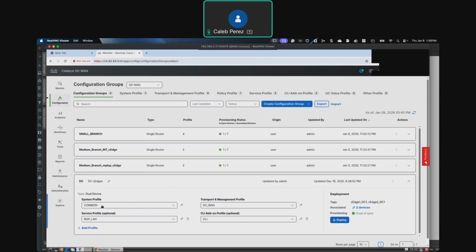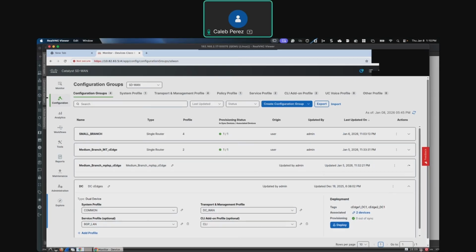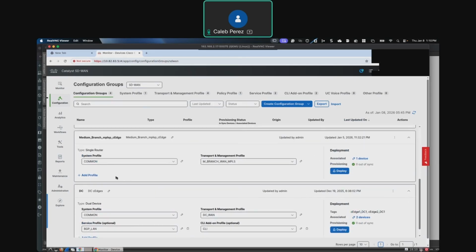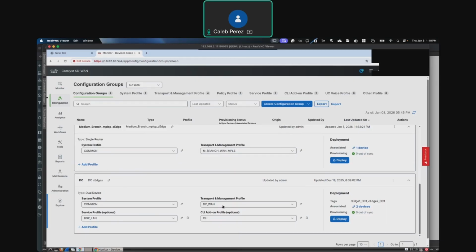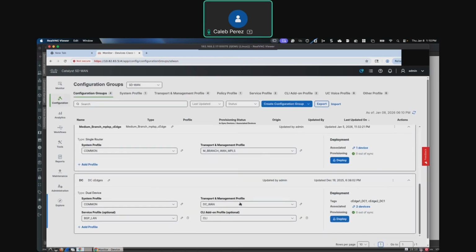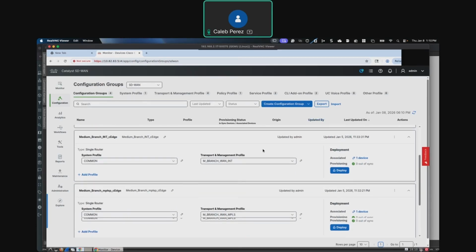For example, I have the common one, which I will use in all my templates, the small branch, the medium branch, so this is the same configuration. Here I have the DC one. If you can see here, private 1, private 2. You need to enable the tunnels. If you know a little bit about SD-WAN, there is nothing complex here. And this is the BGP template that I'm using for eBGP between the cEdge and my switches.